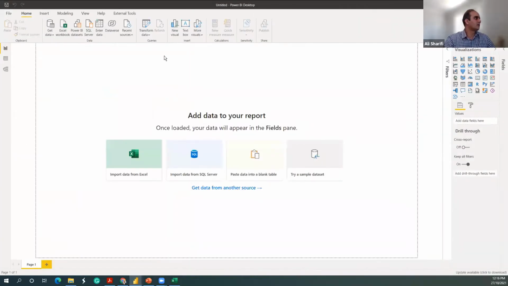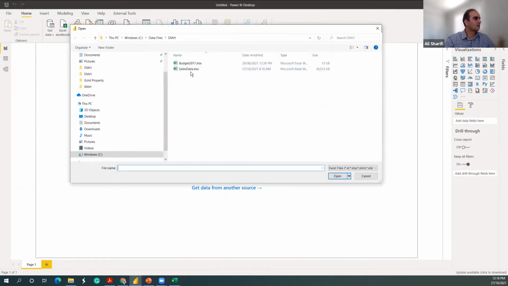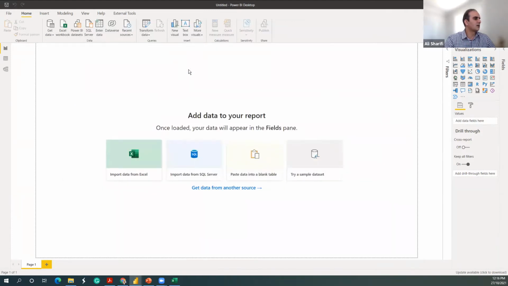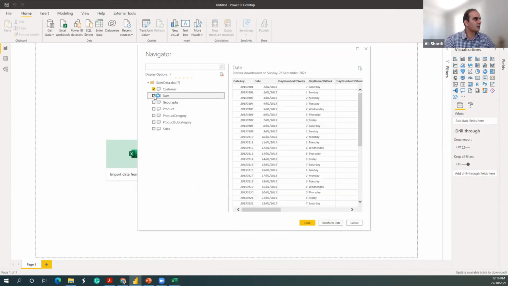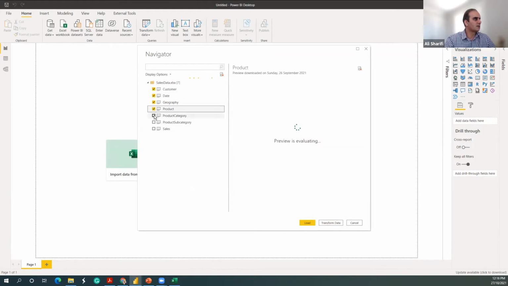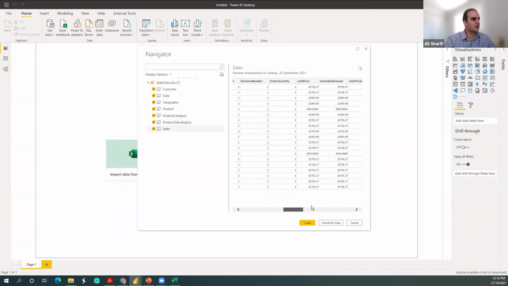Okay, so the first thing we need is to get data, and because our data is coming from an Excel file, we will select Excel workbook. Here, I will select the Excel file, and then Power BI shows me the data that we have as Excel sheets. So here you can select one or multiple of these Excel sheets, and it gives you a kind of preview of the data as well.